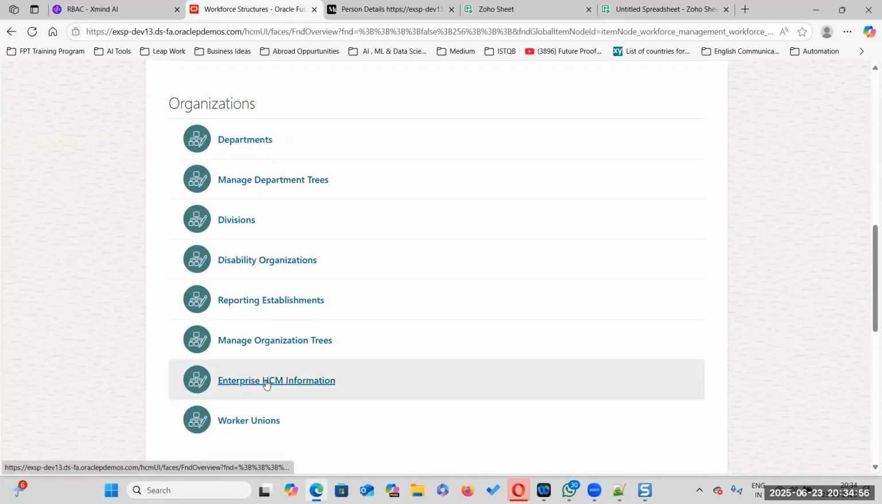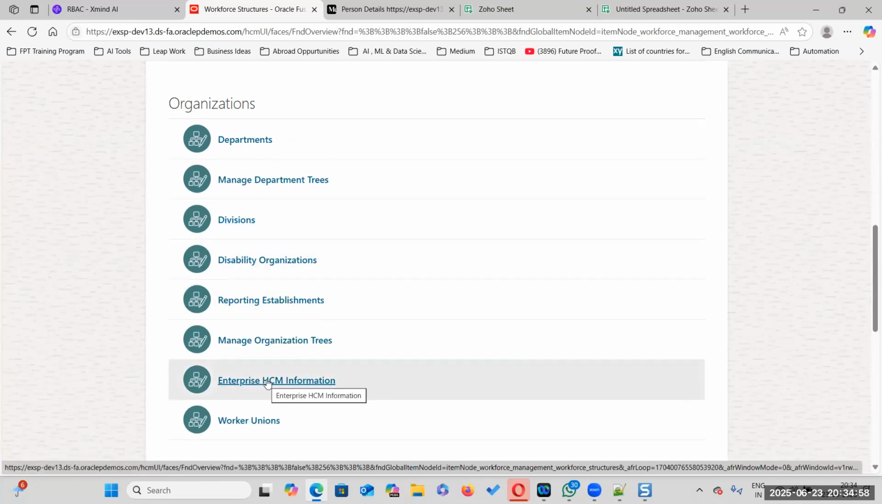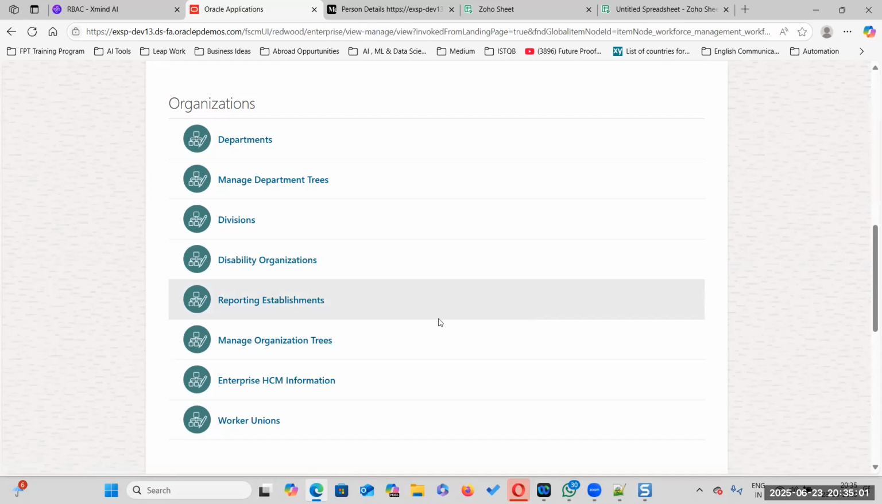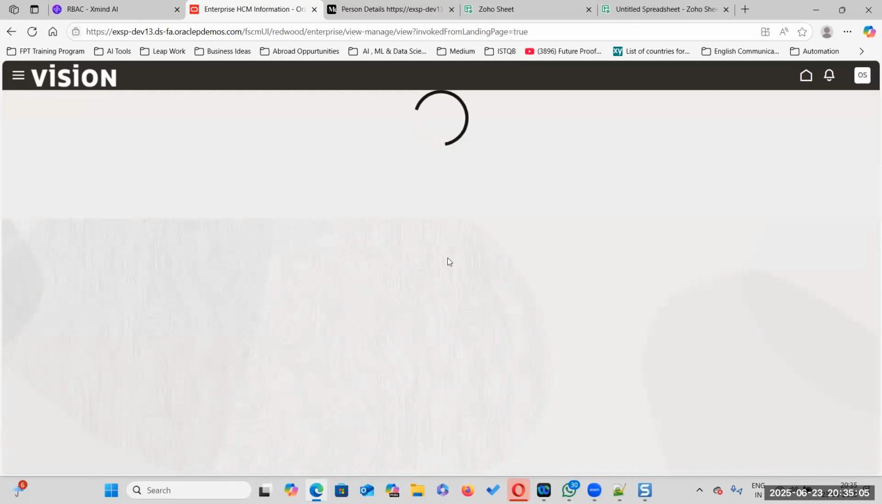You can manage enterprise HCM information as HR specialist. You know, this is a key page, right? You agree or not? Manage enterprise HCM information. You can manage as an implementation consultant. You can manage as an HR specialist. This is Redwood UI. It will take some time to load. We will see how this page looks in Redwood. Okay, it's taking a lot of time. I don't want to wait. We will see later.